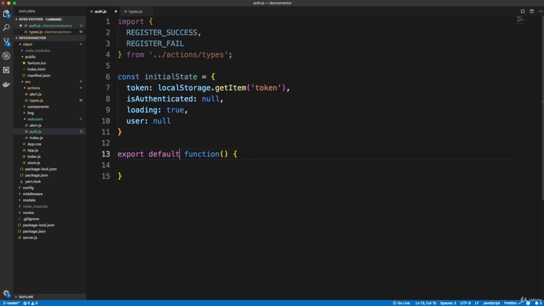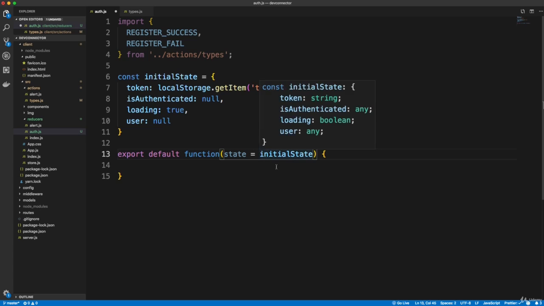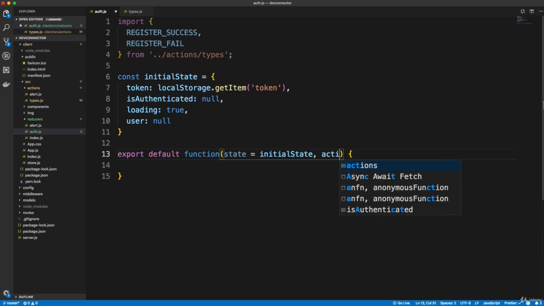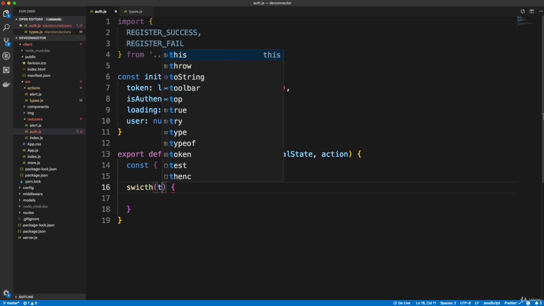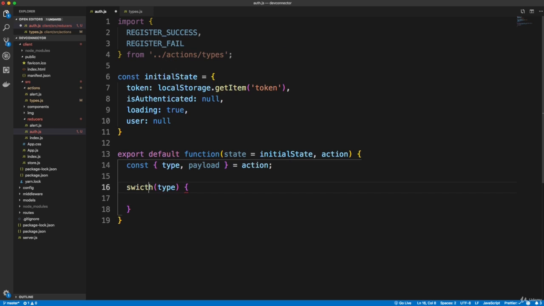And remember, this takes in two things. It's going to take in the state, which is going to equal the initial state. The reason we do this is just so we don't have to put all this information inside a parameter, so we create a variable, make it nice and neat. And then we're going to take the action that's dispatched. All right, so we want to run a switch, and we might as well destructure here and take out the type and payload from the action, and then run a switch on the type. If I spell switch right.